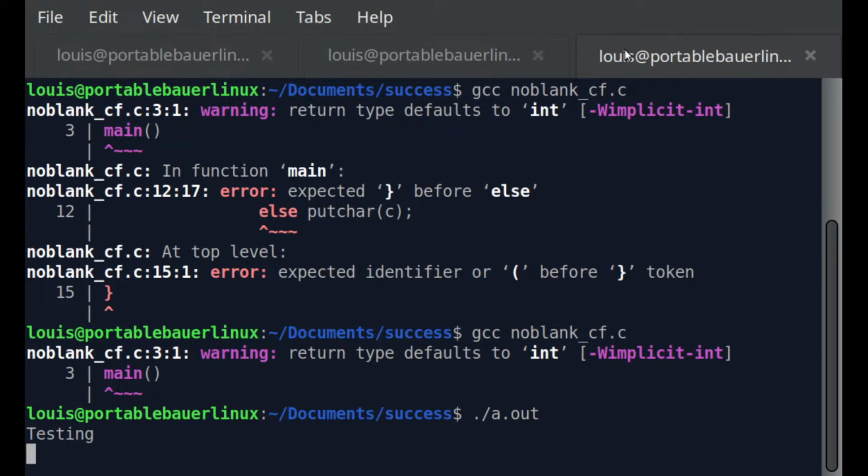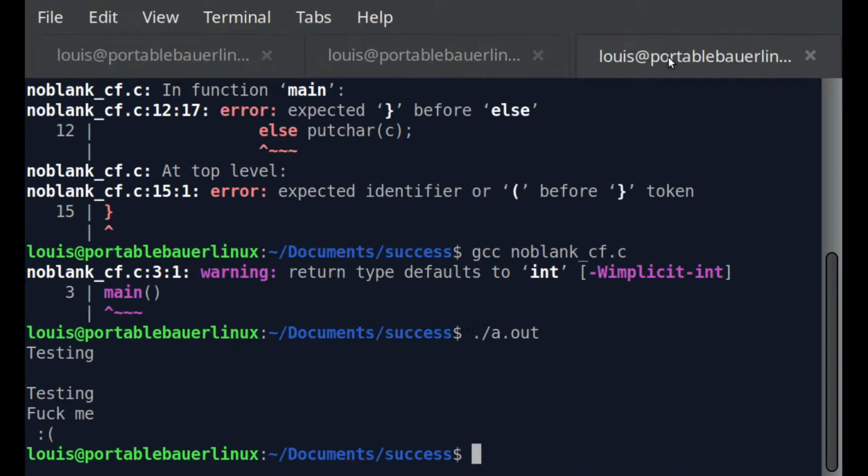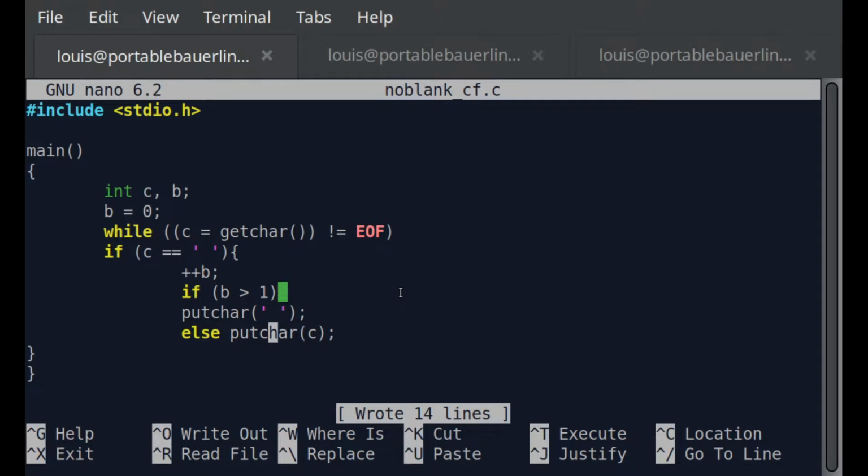Testing. My curly braces are all unbalanced. Okay, let's see, I have to fix that. So I have to have this, and then I have to have this. What if I got rid of this? What if I just didn't have a curly brace? What would happen there?